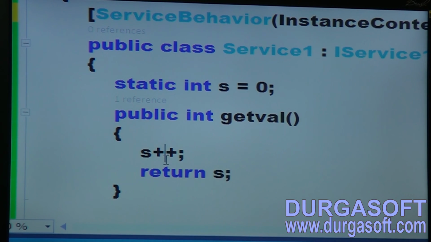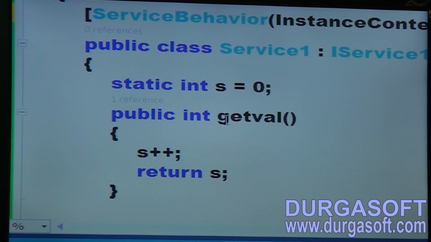Here we write public int GetVal, with s++ and return s. So the first time the function is called, s equals s plus 1, 0 plus 1 is 1, then 1 plus 1 is 2, 2 plus 1 is 3, and so on.